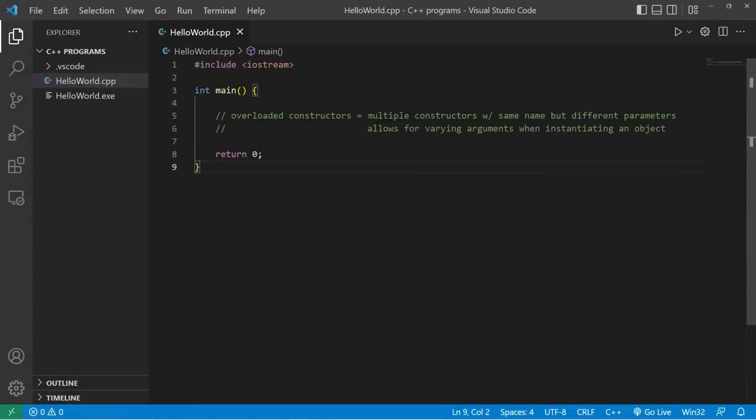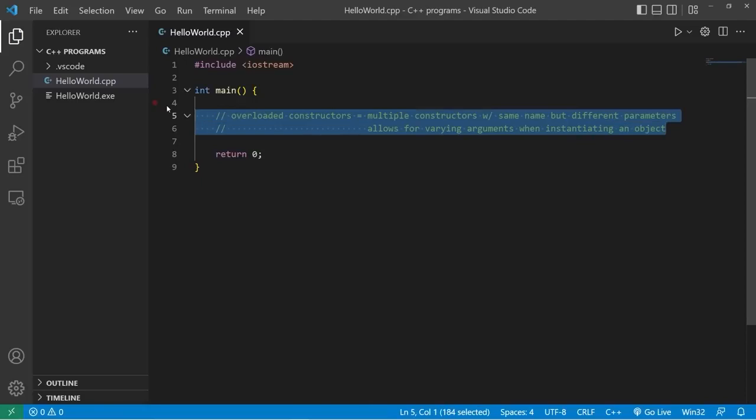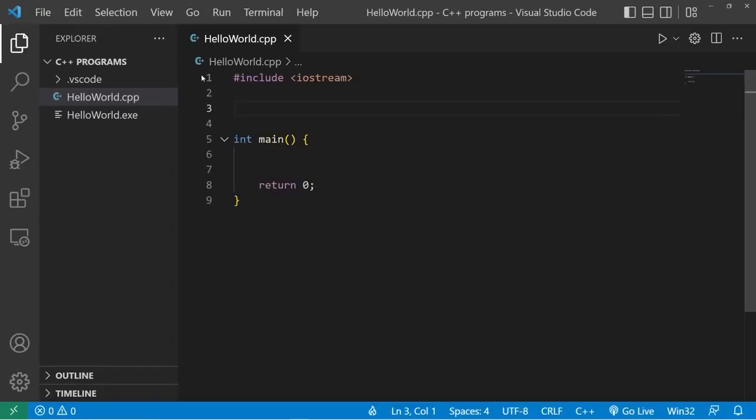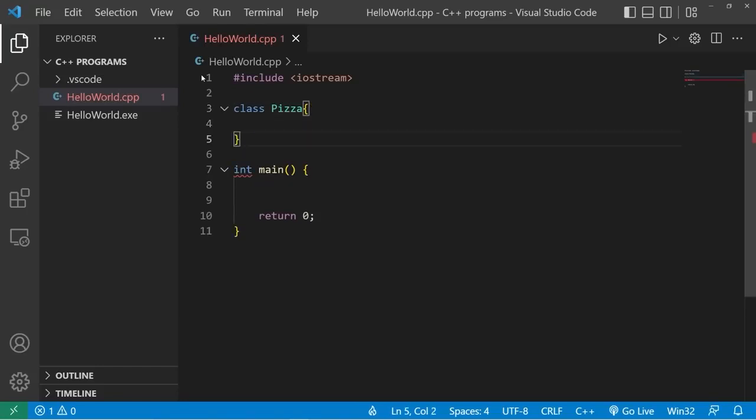Overloaded constructors are when we have multiple constructors with the same name but different parameters. They allow for a varying number of arguments when instantiating an object. Here's an example. We'll create pizza objects from a pizza class. Let's type class Pizza, add a set of curly braces, a semicolon to the end. We'll make our members publicly accessible.